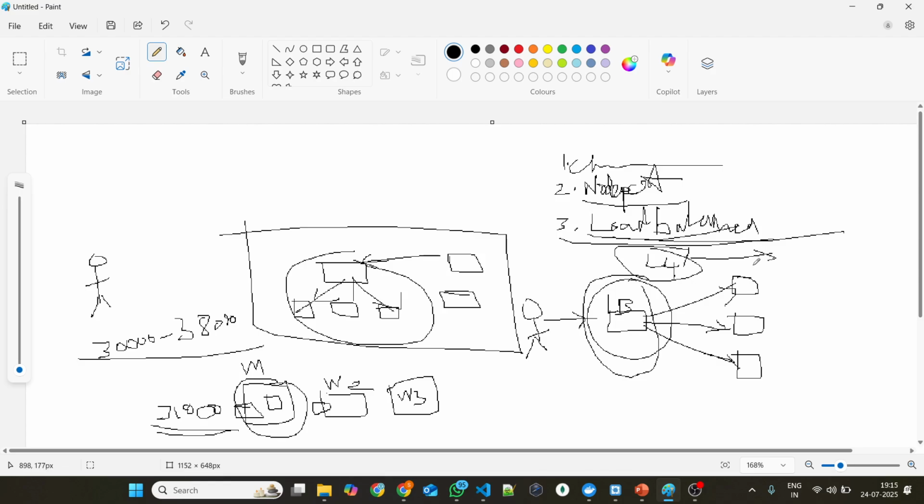Layer 4 means the network layer. There is something called the OSI model, just remember this. In the OSI model there are 7 layers, 1 to 7. The seventh layer is called the application layer, and the fourth layer is called the transport layer. Mostly this load balancer is going to create a network load balancer in the cloud platform.